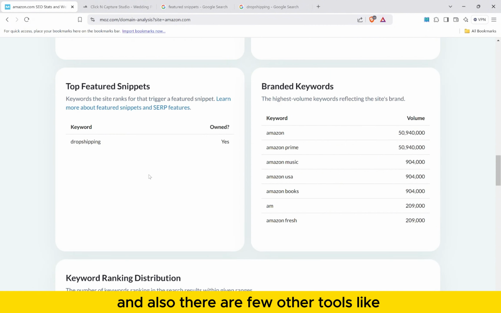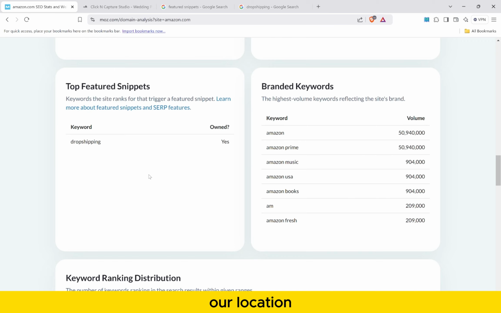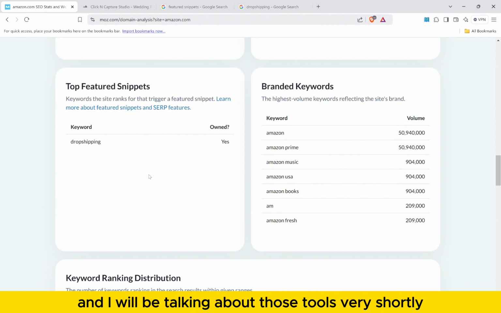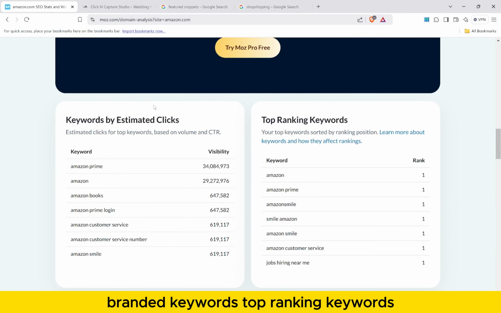There are also a few other tools like SEMrush and Ahrefs to verify who owns the featured snippet for dropshipping at our location, and I will be talking about those tools very shortly. But for now, I hope you clearly understand top featured snippets, branded keywords, top ranking keywords, and keywords by estimated clicks.